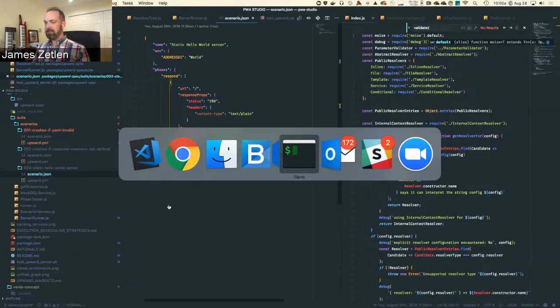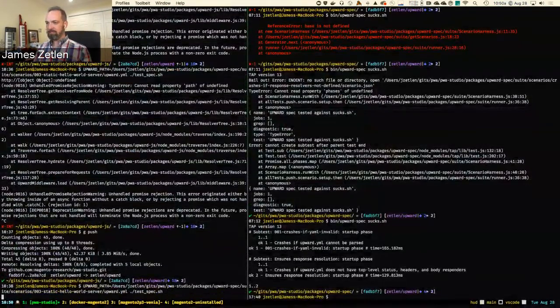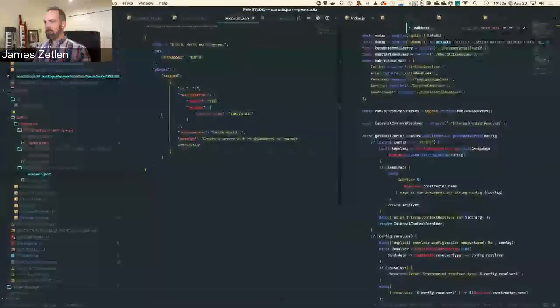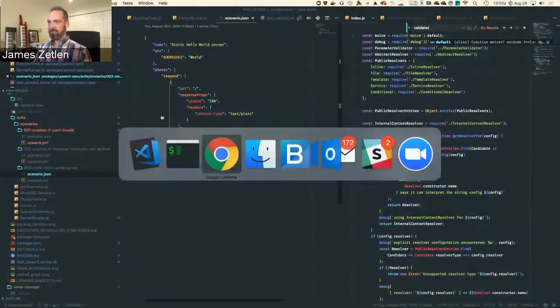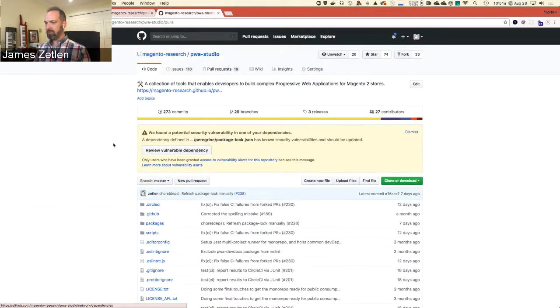So again, no shame. My implementation is super broken right now, but I needed to finish up documentation. So this is still available here in the Upward branch, and there is an open pull request against it in the PWA Studio repository. So you can take a look and make comments on it if you like. That's kind of the appropriate place for it to go.